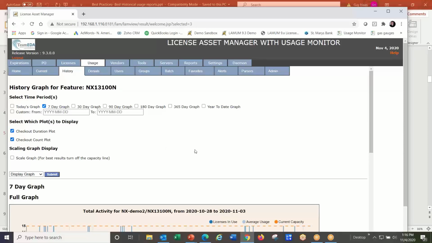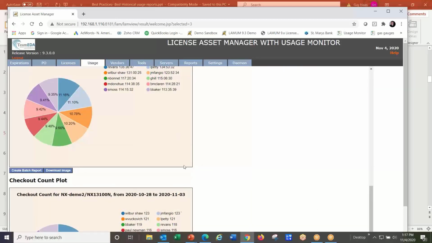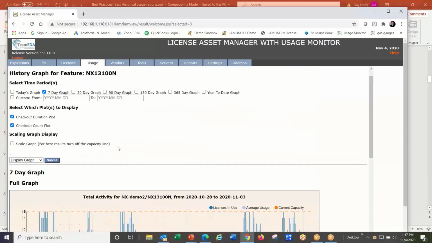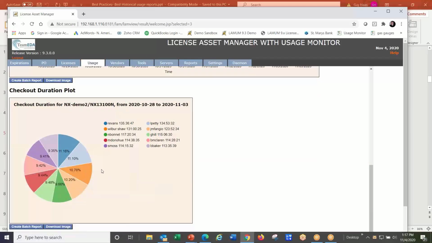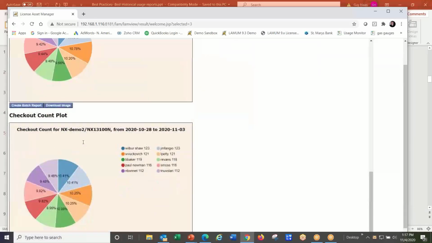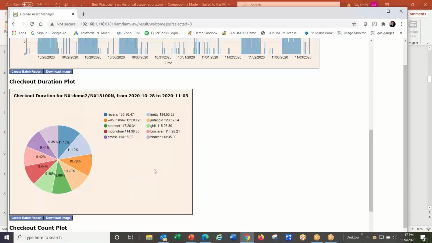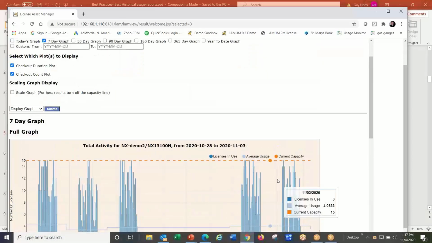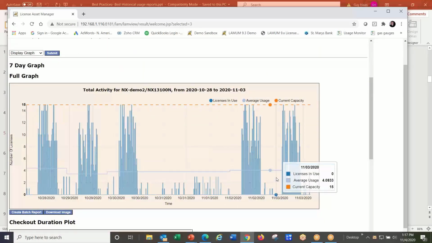These are the pie charts down below. You can have these on or off if you want. And of course, what comes with the history graph is a pie chart of your top 10 users for this time period. One of them is based on total duration of checkout, and the other is based on number of checkouts. So if you're looking to see whether you have power users or there's certain engineers that seem to be dominating, these reports might be useful. And again, either of these can be downloaded as a JPEG or saved as a batch report just by clicking on those buttons there.